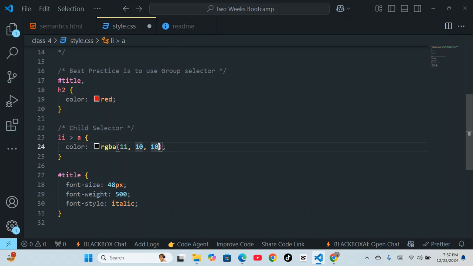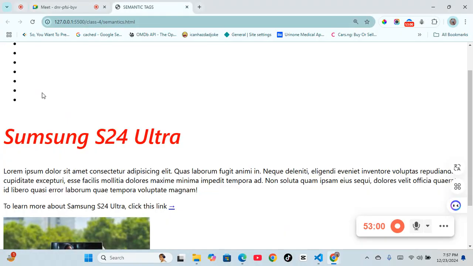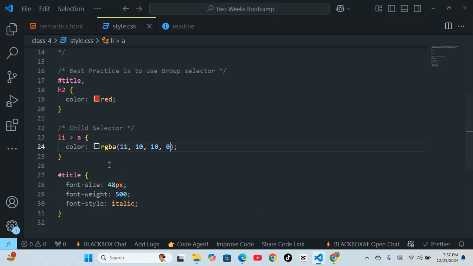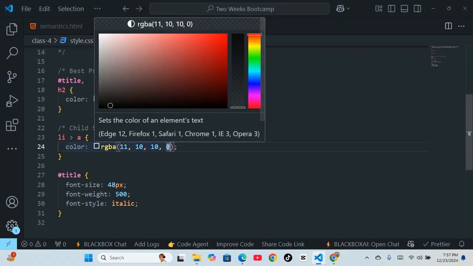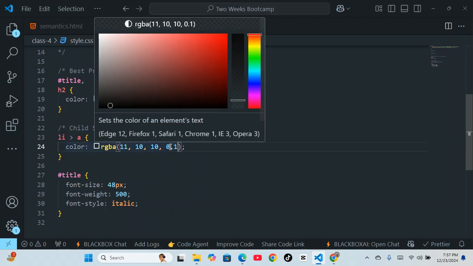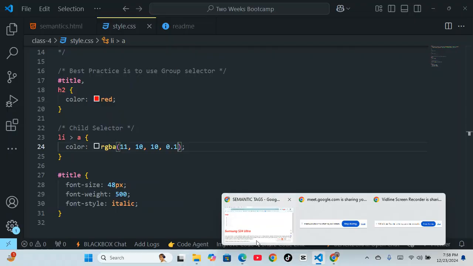If you give it 0, that means it's going to be transparent. You will not be able to see anything. Now watch. You're not seeing anything here. You see that now? Why? Because we set it to transparent, 0. So if you give it 0.1, because it has a value from 0 to 1, the highest is 1, the lowest is 0. If you do 0.1, look at what we are going to get.